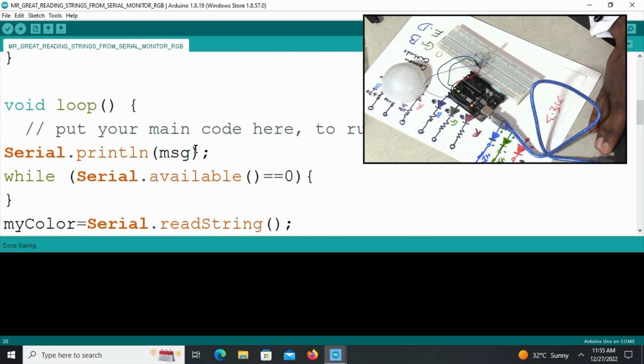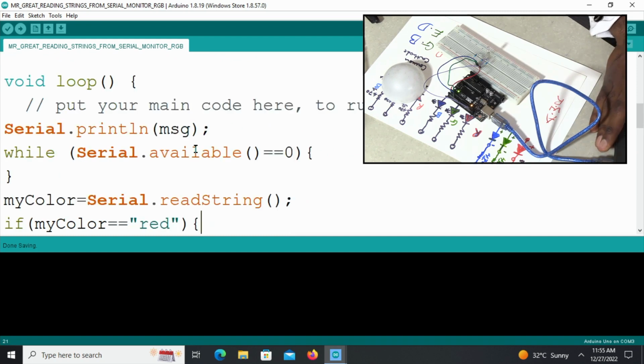Serial.available() equals 0. That is, I'm waiting. So you use this while loop to hang your program and wait for what? For my color. And my color is equal to what?